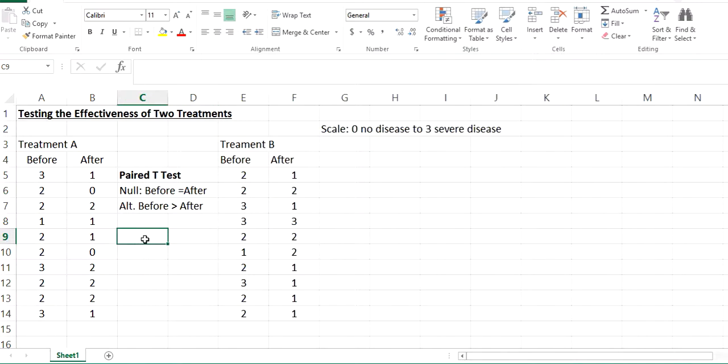Okay, so when we do this test, what we're going to look for is a p-value, and that p-value tells us the probability of getting these results afterwards. If that probability were low, but we did get these results, then we reject the null, and we say there's a difference, that before is greater than after. In other words, the treatment is effective. If the p-value is high, then we don't reject the null, and so we're saying the treatment's not effective.